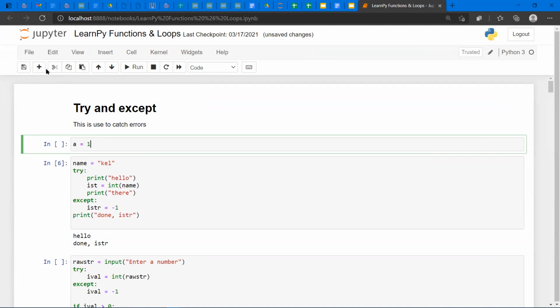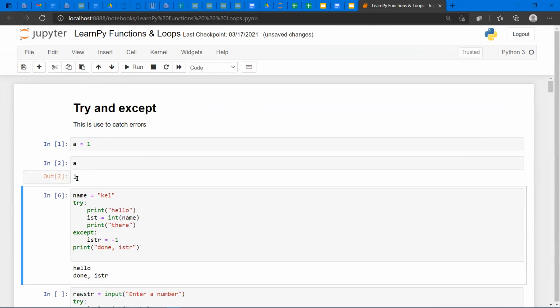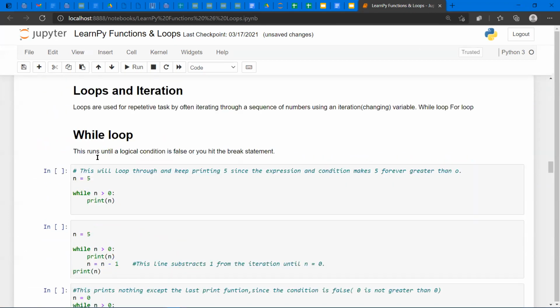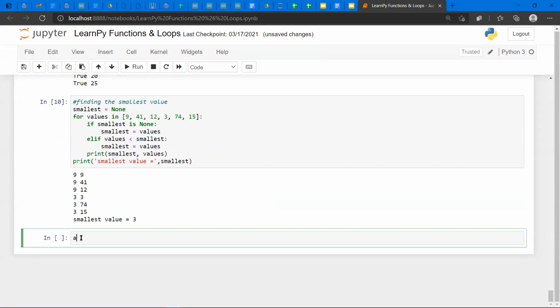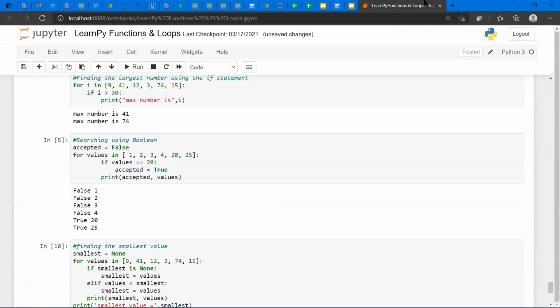Now this is an example of a variable. I'm calling my variable A, equals, let's say, 1. Anywhere I call A, it should give me the value of A. So you can see the output is 1. And that's what the variable is. We learned about global and local variables. So this A is assigned a value of 1. If I go down the code and call A, it should give me 1. So that's what a variable is doing.